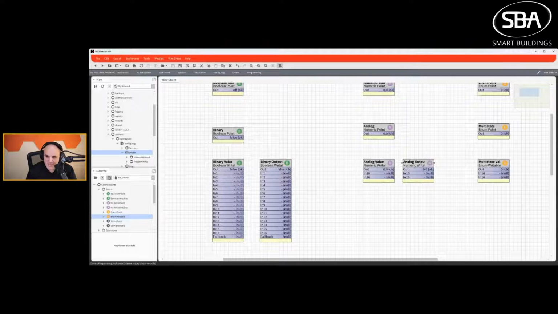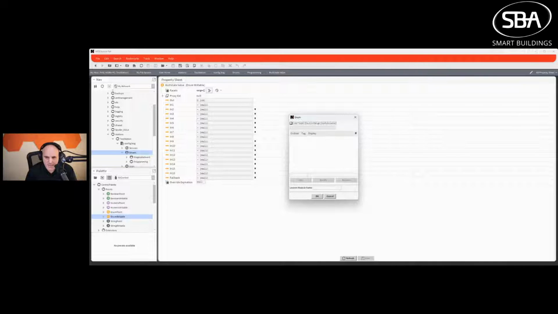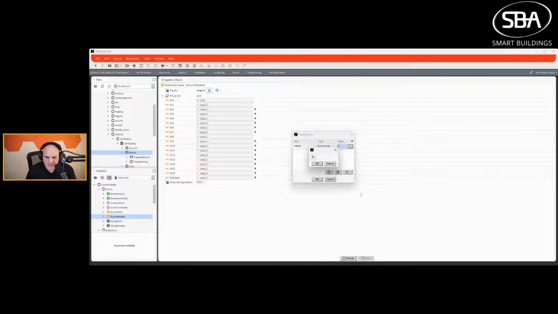And when you actually get into multi-state values, if we go in here, you'll actually see that you can build a range. Actually, I'm not going to build that here, but what you can do is build a range right here. So we can start to add out 1 equals occupied, 2 equals unoccupied, et cetera, et cetera.